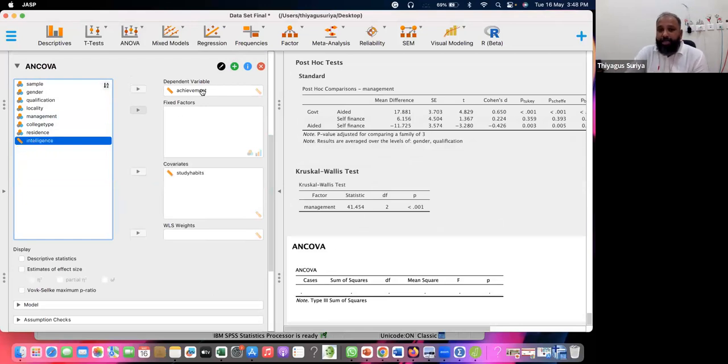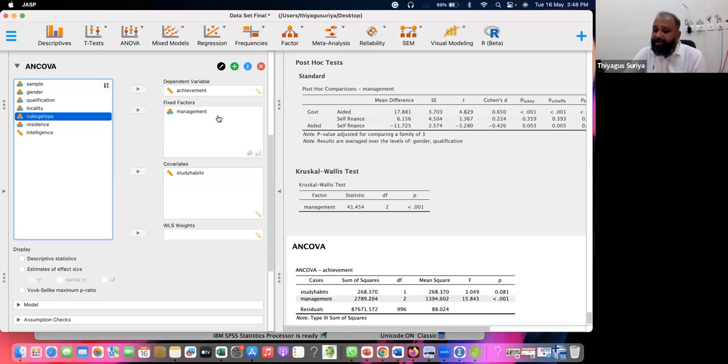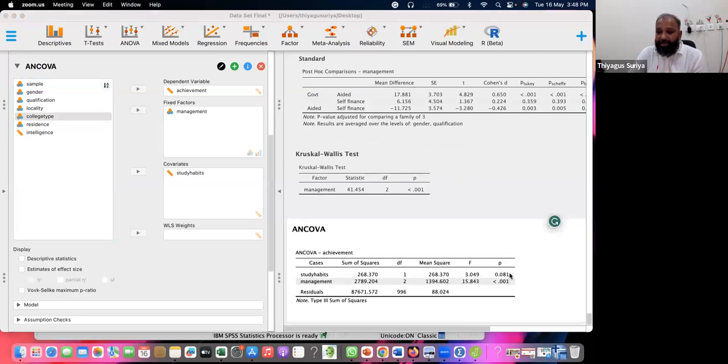Now you can see your covariate, like your control variable, should be continuous. This is a basic assumption. You can see this is also continuous, this also continuous. And your fixed factor, so I'm going with management, the independent variable, should be categorical. Now we can see study habits is not significant, and management is significant. It looks like after controlling the study habits effect, you are checking whether management has a significant effect, and it is significant after controlling the effect of study habits.